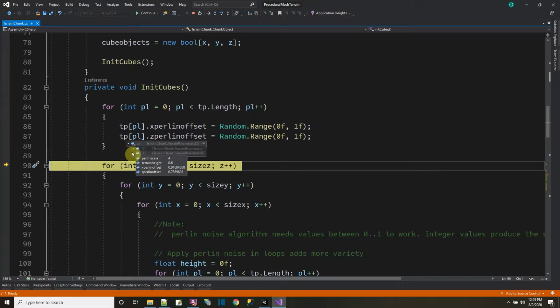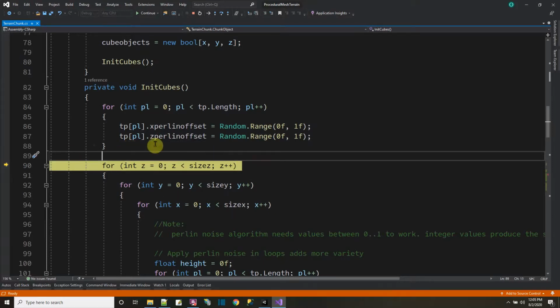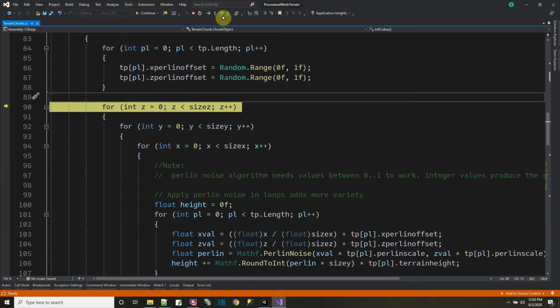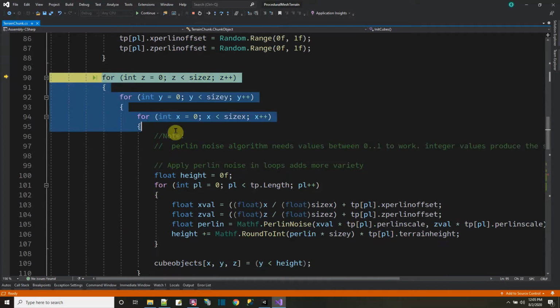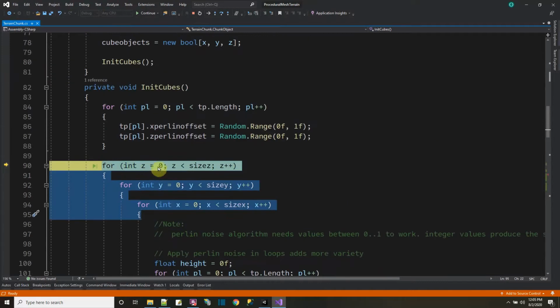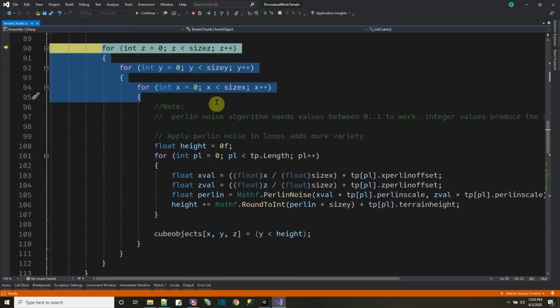And then on the second, it's 0.01 and 0.75. So that just makes the terrain look a little bit more different. Helps with the randomness of the terrain. So I just went through my terrain parameters array of 2 and did that first. Now I'm going to go through, and for every cube position in my chunk, for the z, y, and x, for every cube position in my chunk, I have to go through all 3 dimensions.